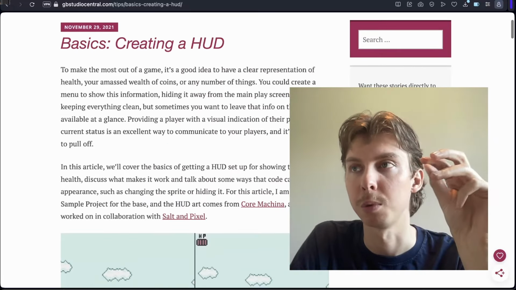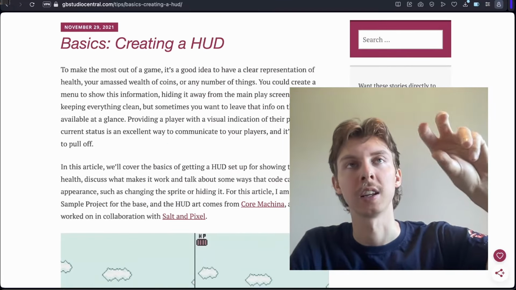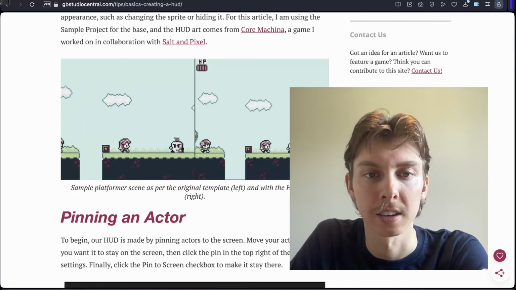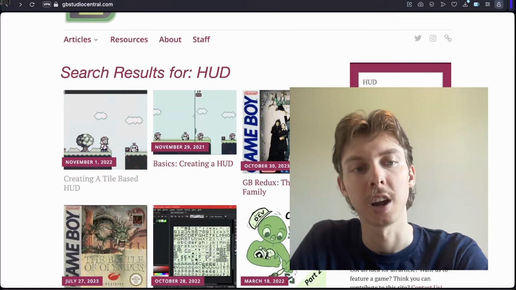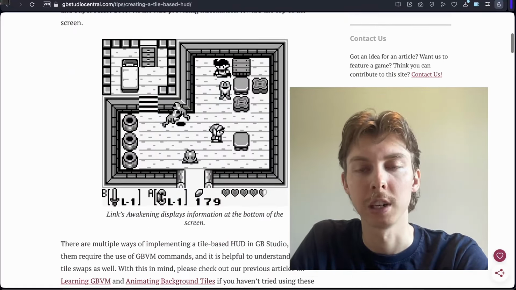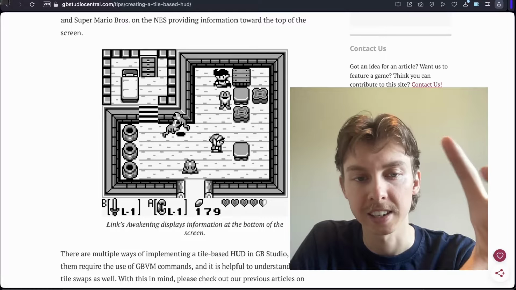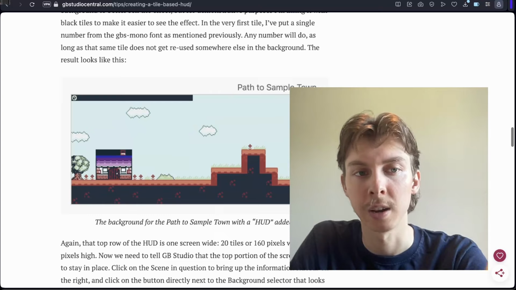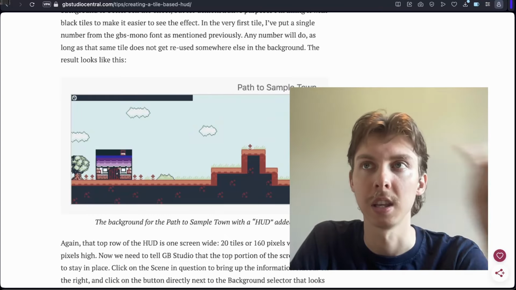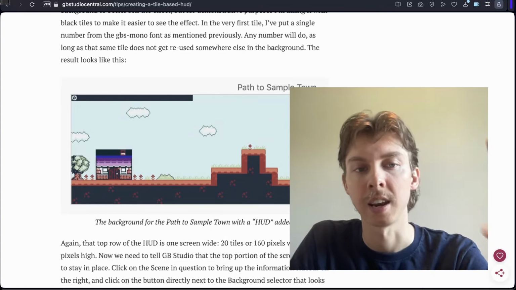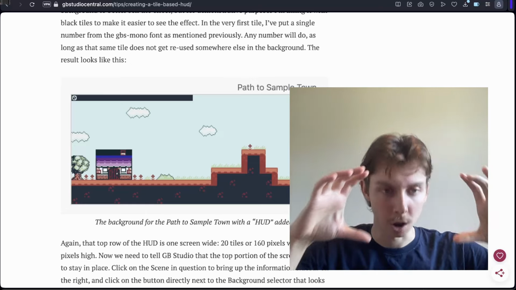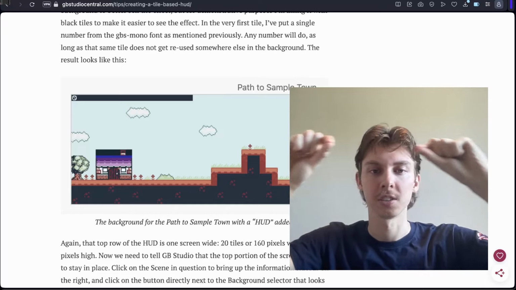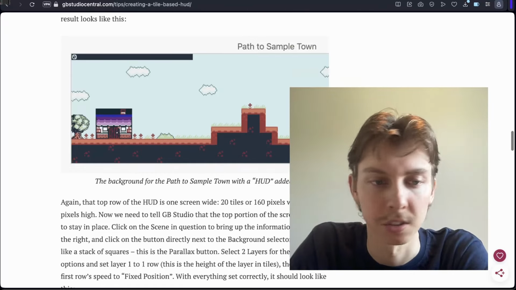If you just want to display something in the top corner, like a clock or something that's ticking down, you can very easily do that with this pinned actor on the screen. But secondly, a tile-based HUD works really well for a static scene or a scene that uses parallax. So in the sample town, you see here, they've put the HUD at the very top of the screen, and then as the locked vertically level moves sideways, your information stays at the top of your screen, which is fantastic.